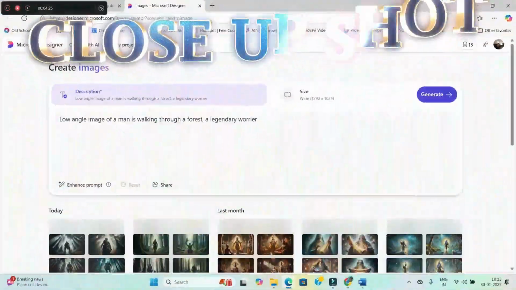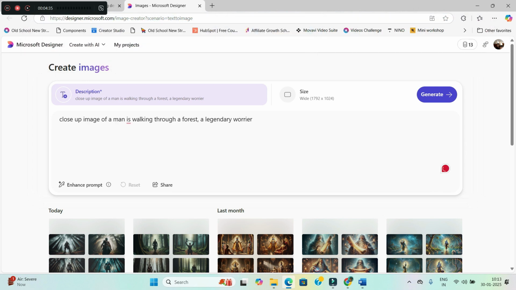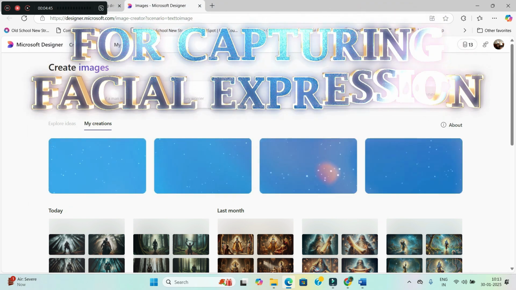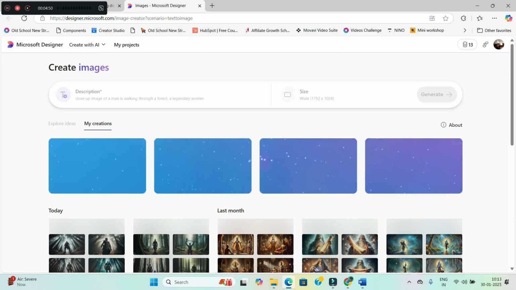The next angle is the close up shot, a close up of a man who is walking in the forest, a legendary warrior. These sorts of shots we use when we are trying to capture someone's facial expression. The camera will come close to that person. So these are close up shots.